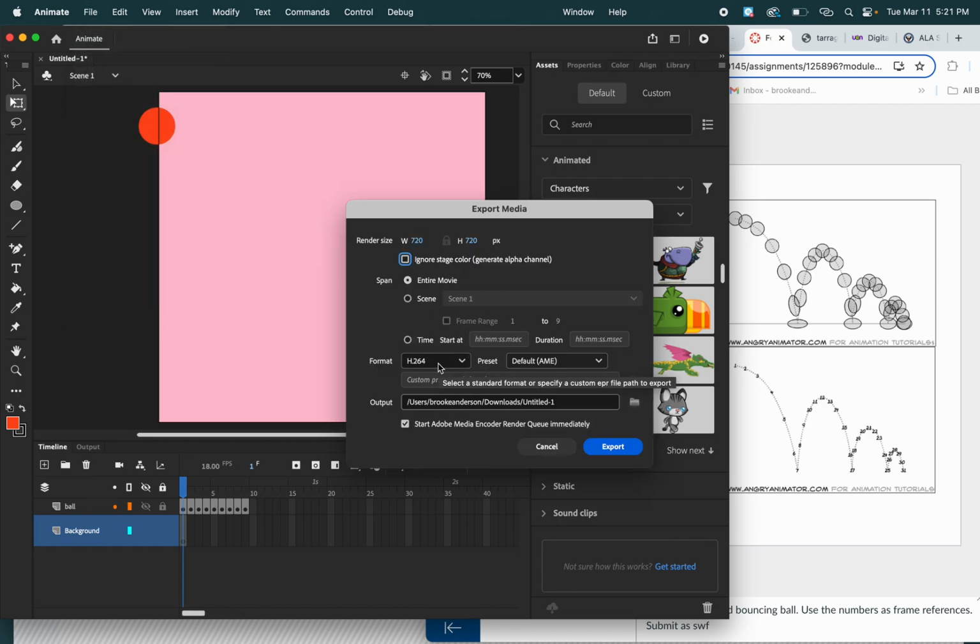And you can have it be an H.264. I have mine being a 720 by 720. Yours might be a longer width than height and not square. That's okay. So just leave it whatever settings you had. Do the entire movie. Keep it in H.264 and make sure it goes into your folder wherever your stuff is.